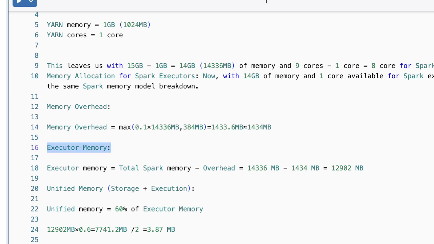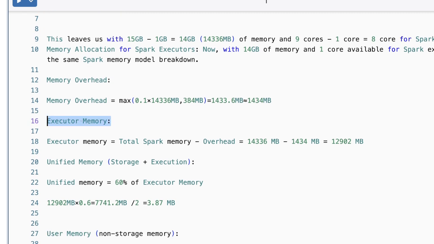Now, as I said, we have the executor memory, which is unified memory, storage plus execution. After giving some memory to the overhead, we get the Spark memory minus overhead. The overhead memory is 1434 MB and the total memory is this much. So finally we get 12902 MB for the executor memory. This is what we call the JVM memory to run.